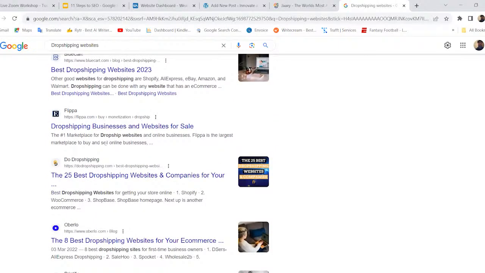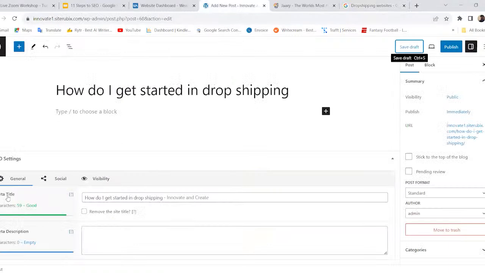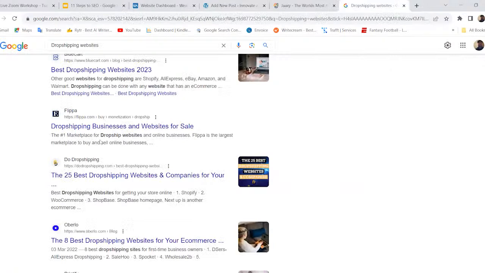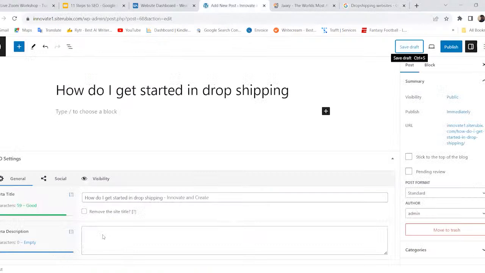So you can pretty much tell Google what you want to show up when people type in how to get started in drop shipping when your website shows up. And the way you do that is you go back here, meta title, meta description. So I'm telling Google that when my blog shows up, I want it to say, how do I get started in drop shipping? And that's what it's going to say right there. And then this part is your meta description. So now I need to write something that's catchy, that's going to make people want to click.